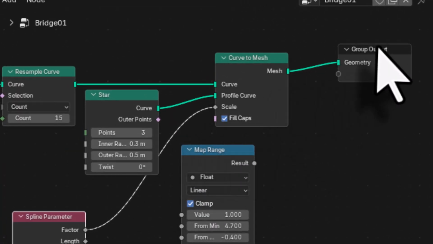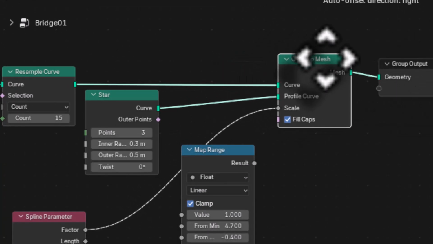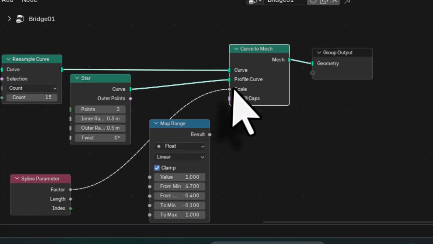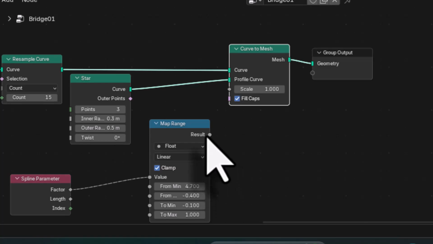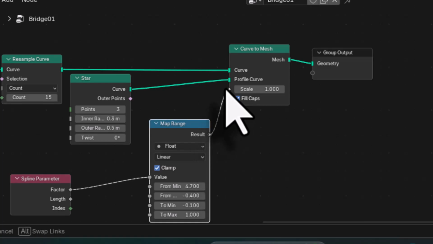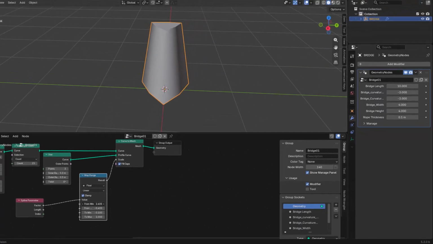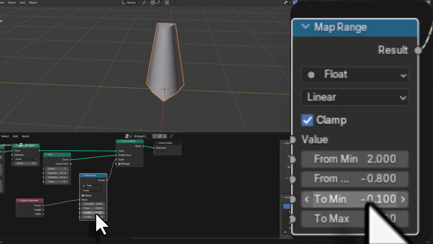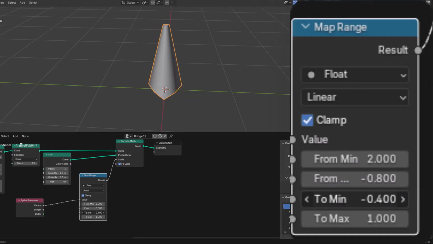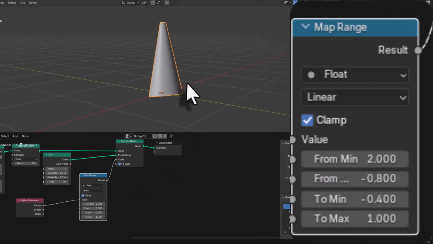To control it, I will just drag group output curve to mesh. I will take this spline parameter and connect it to value of my map range. Then I will take the result and connect it to scale now. My map range is going to work. See, I can set the minimum to maximum here. From minimum, from maximum, I can make the changes and make it change its diameter.